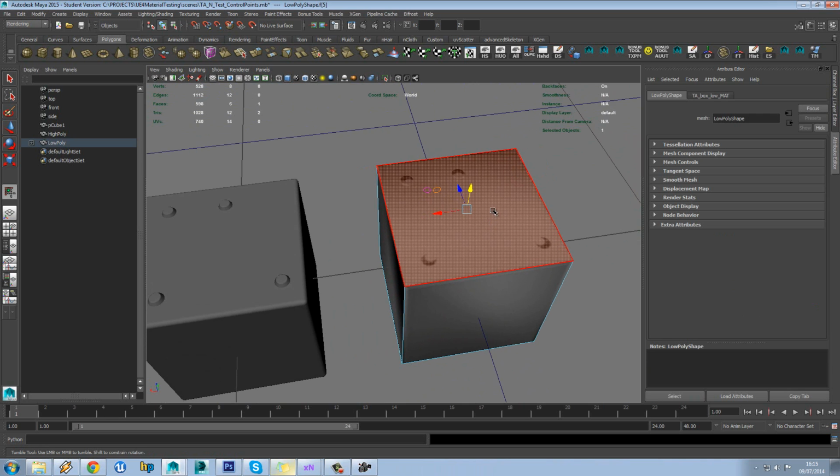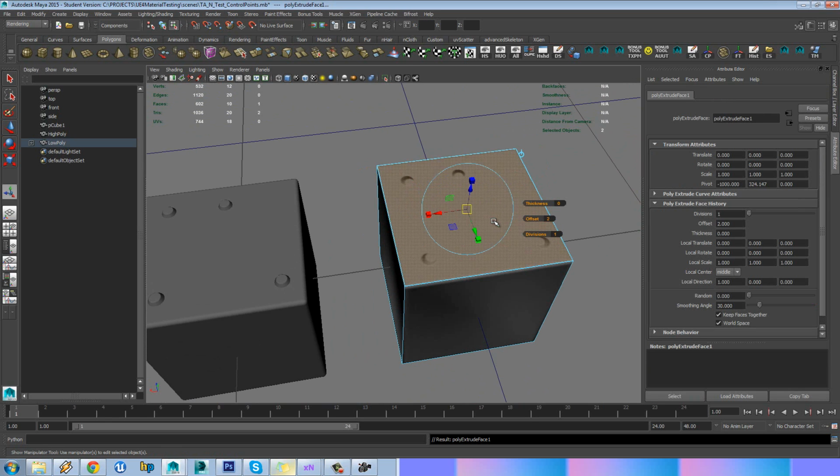So what I want you to do is go to face mode, hold shift, right click and go to extrude face, and make sure your thickness is on 0 and your offset is something a bit higher, something like 20.